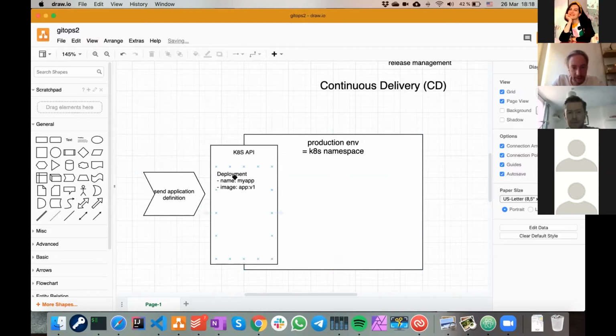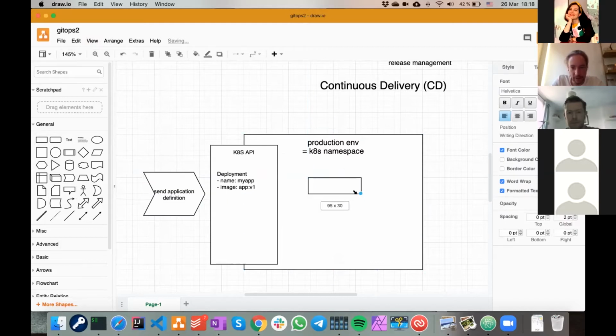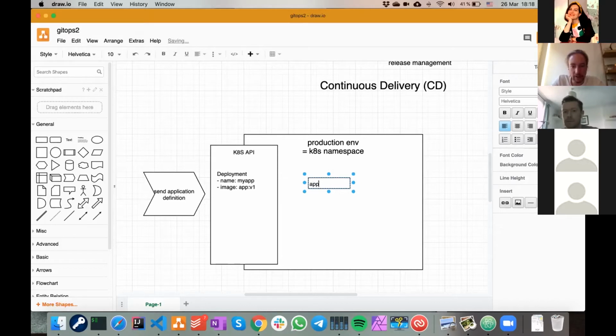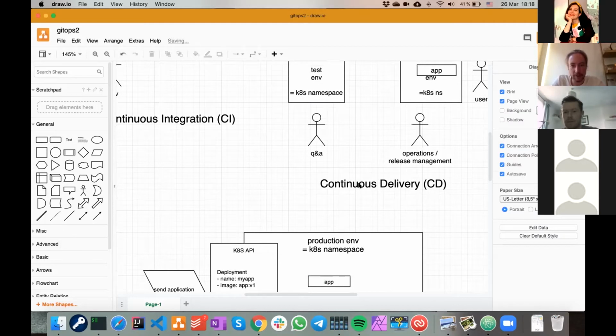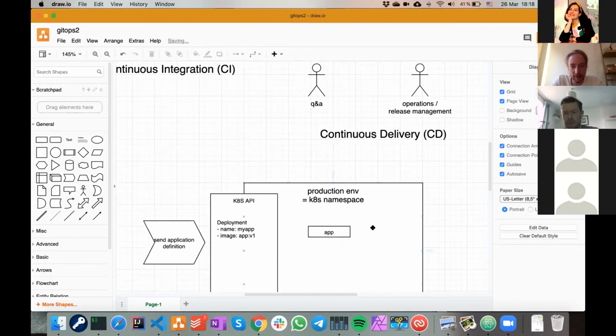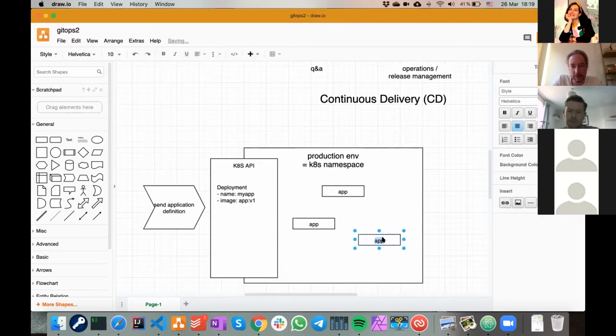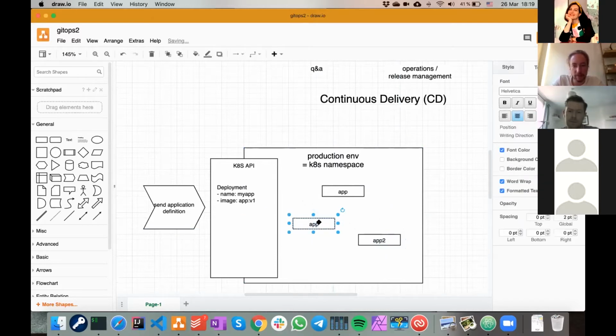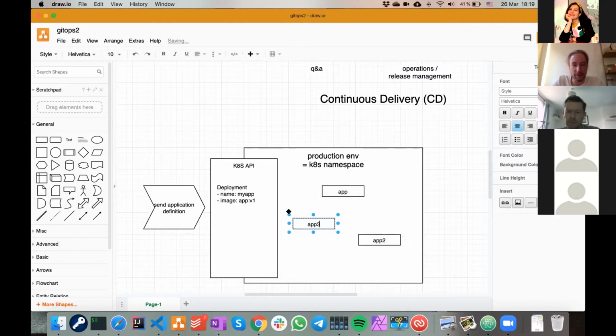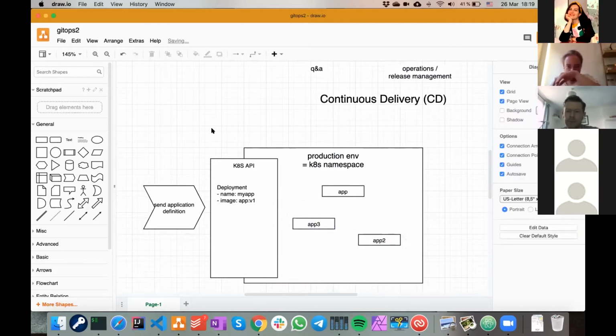And once I insert this into the Kubernetes API, Kubernetes will actually create an application container, download the image from the image registry where I uploaded it at the end of the CI process, and will run my application, probably together with all kinds of other applications in the same environment. This is app2, app3, that are also, of course, defined in the Kubernetes API server.